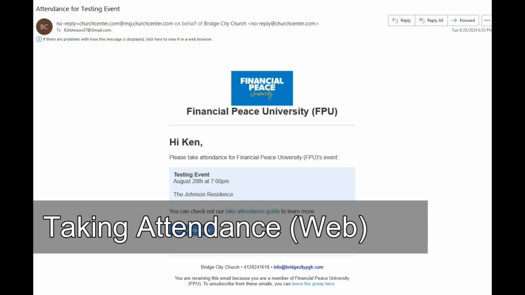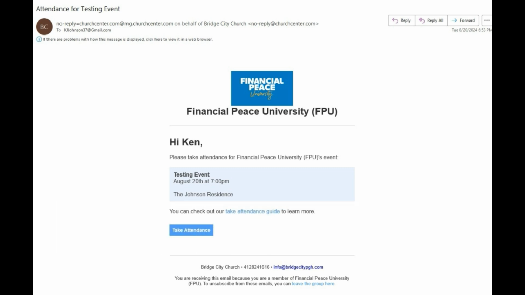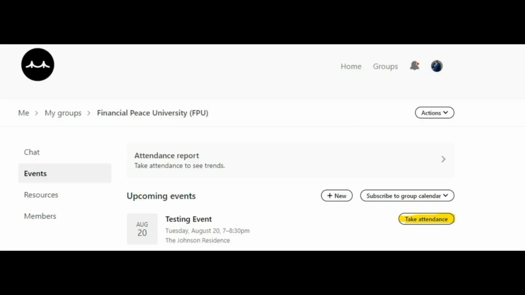Now we're going to talk about taking attendance. So what you see, this is the web version. This is the email that you're going to get typically 10 minutes before your group starts. You just click that link and it takes you into the actual portal where you can click that highlighted item that says take attendance for the event.